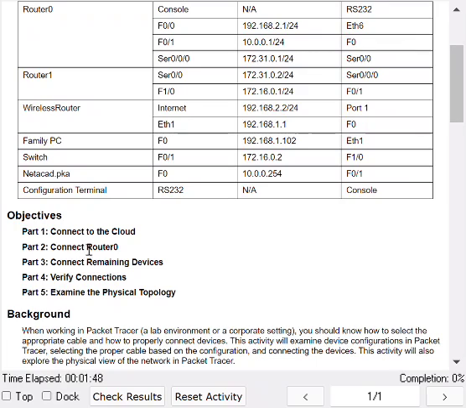Part 1, connect to the cloud. Part 2, connect to the router. Part 3, connect to the remaining devices. Part 4, verify connection. And part 5, examine the physical topology.